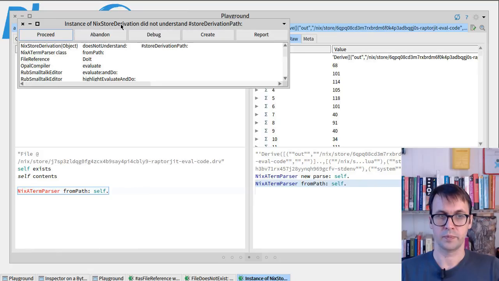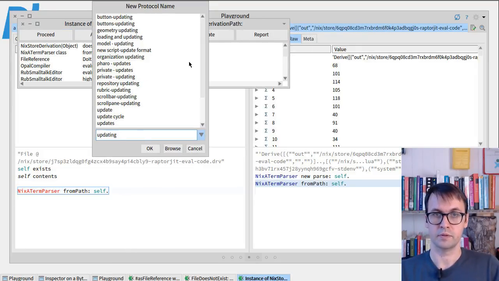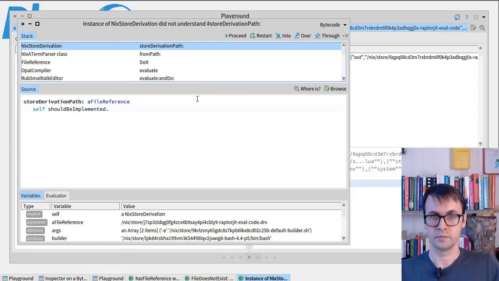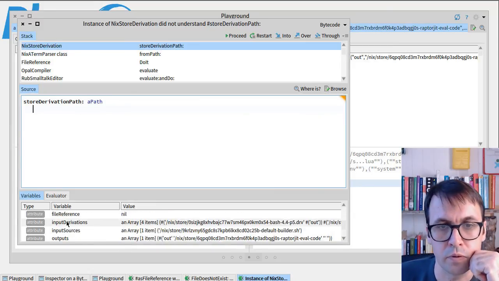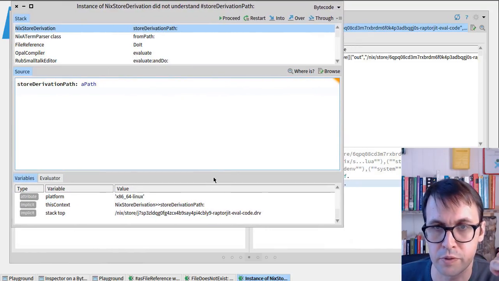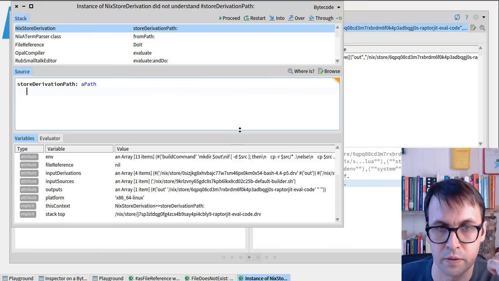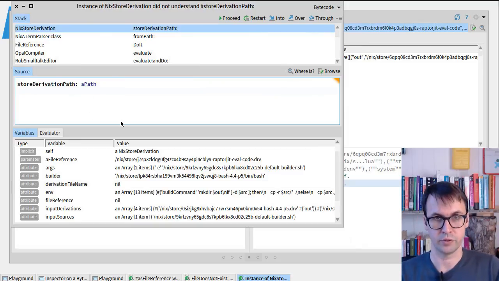And now we're trying to tell the parse tree what its store derivation path is. It doesn't have a method called store derivation path, so again we just create that, an updating method. What instance variables do we have? What do we call that variable that we're trying to populate now? Hopefully it was called store derivation path, but that remains to be seen. We called it the derivation file name. We're going to call it store derivation path. We might rename that.